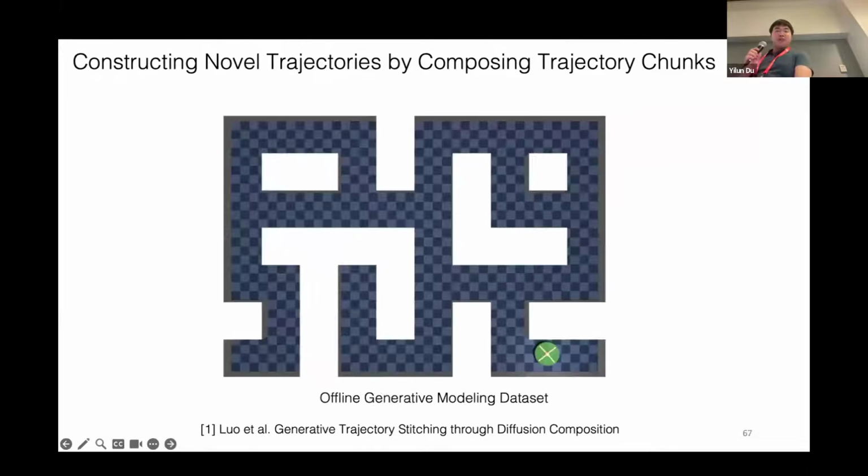So let me maybe make this a bit more concrete. Here we have another environment, an ant maze environment. We have a random policy that gathers this data. So in this data, the ant just locally moves around. So it isn't able to actually go from one location to another.